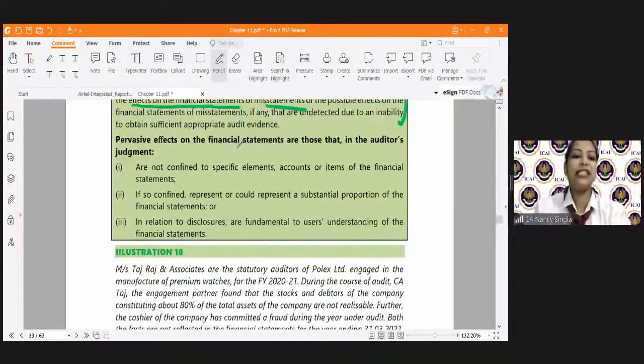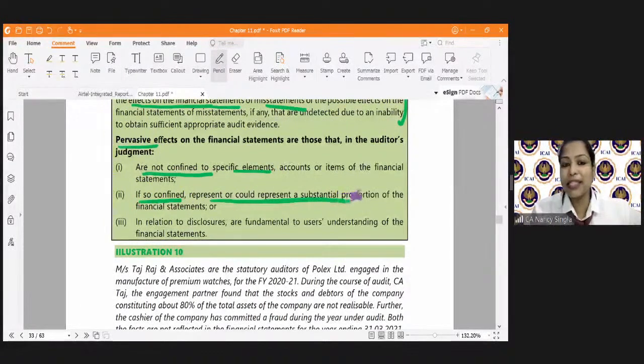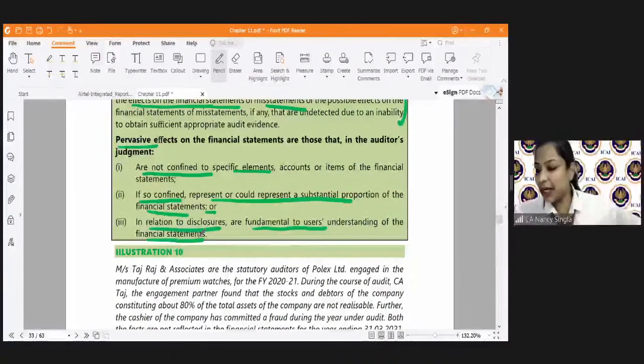And when will we consider a misstatement as pervasive? When the misstatement is not confined to specific elements, or if so confined, it is present or could be present in a substantial portion of the financial statement, or in relation to disclosures, are fundamental to the users' understanding of the financial statement. Now, what is meant by this? Let me explain all three points with the help of an example. So this you have understood, what is meant by pervasive. Pervasive means we want to see whether it has an effect on the financial statement as a whole, right?